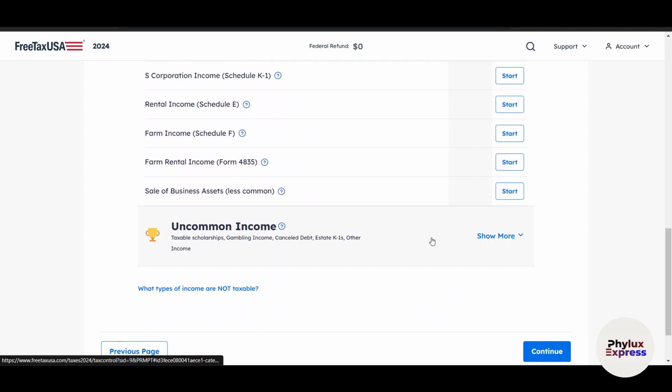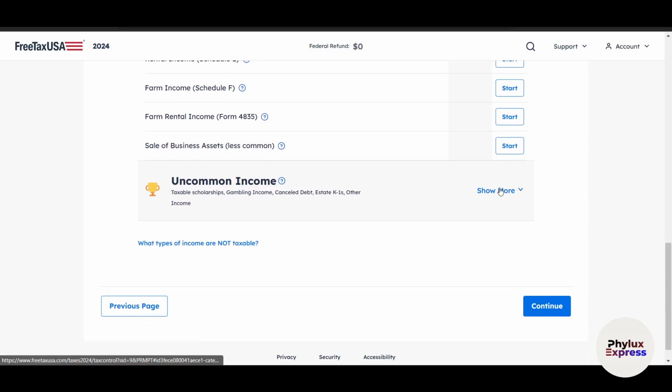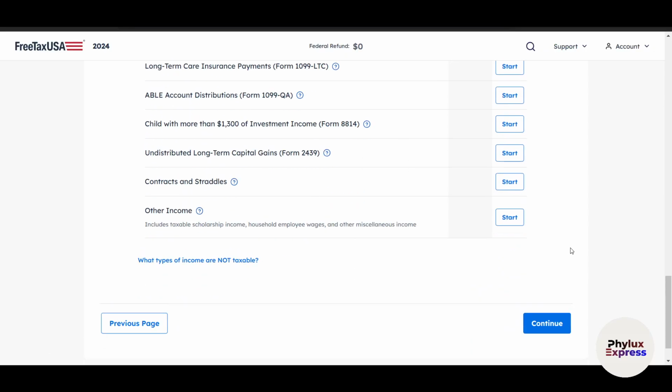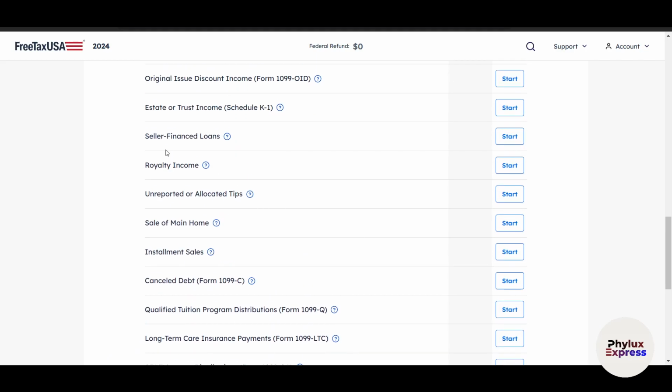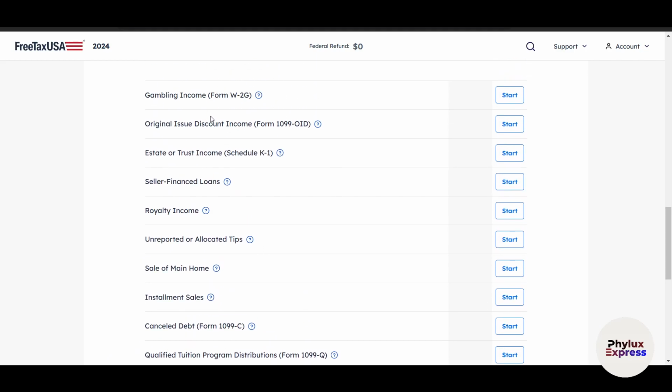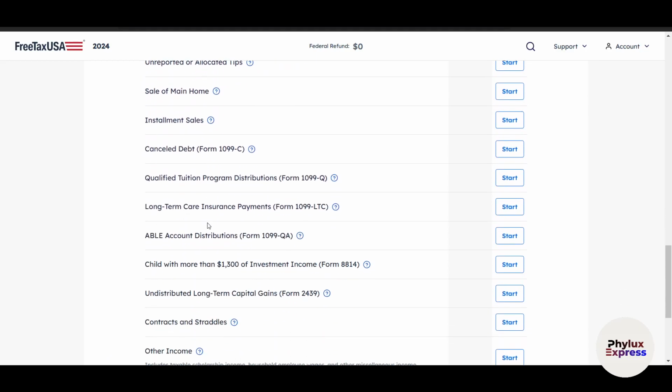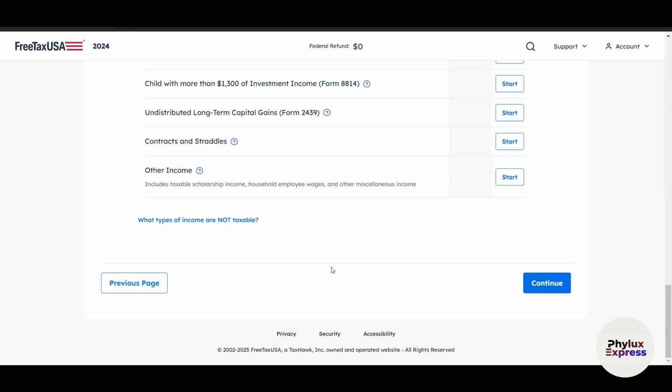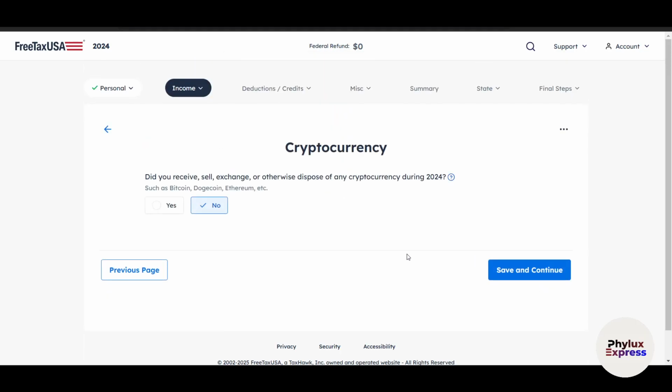Now this is uncommon income. Uncommon income means scholarships, gambling income, canceled debt, and there are a lot more things here. Wages and miscellaneous income, for example, royalty income. So you can just enter all these forms, which is really, really important. And if you want to know what types of income are not taxable, you can just go and read here. I will just click on continue.